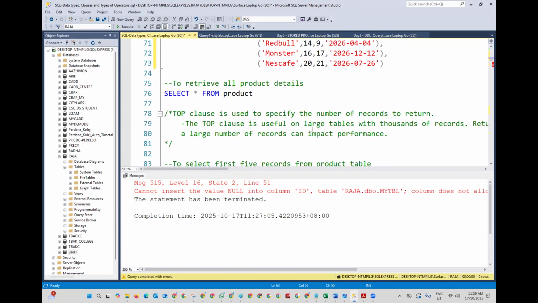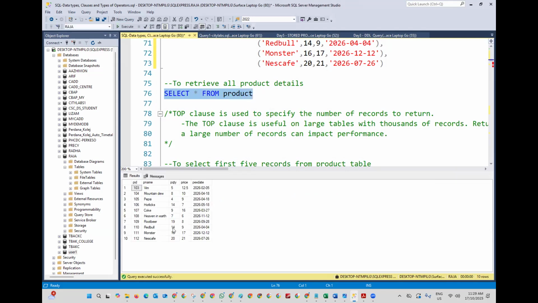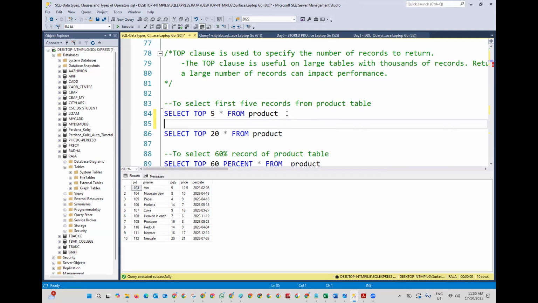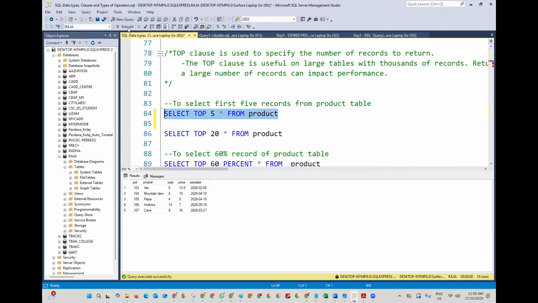Okay, so now I am going to select the information from the product table. Now the data is available. From this data, I am going to apply the clauses concepts. So this is my original data, and from it I am going to apply the top clause now. If I want to fetch the first 5 records, I use top space 5 space asterisk from product table. See, from this I want to fetch the top 5 records.